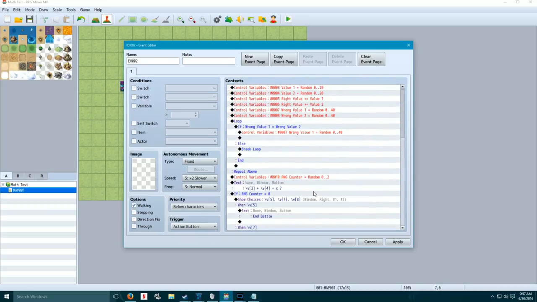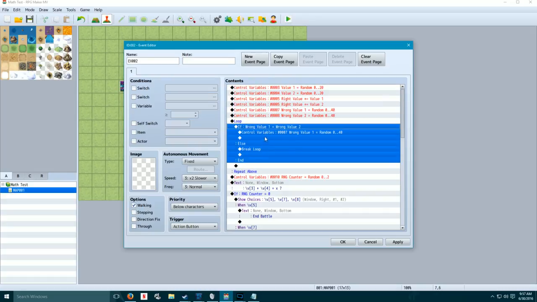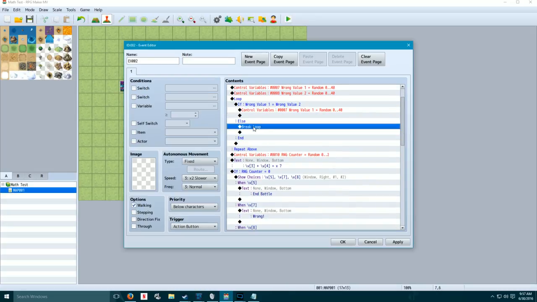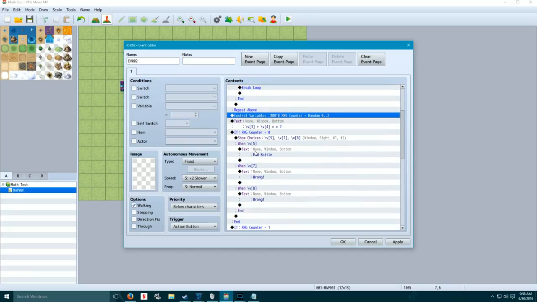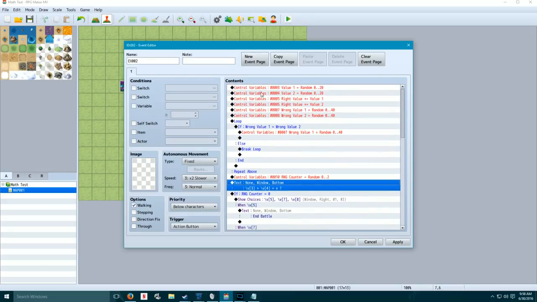So what's happening, at least so far, is all of your values get randomized. Your wrong values get checked to make sure that they're not duplicates. And if it is a duplicate, then it breaks the loop, or it changes the value. If not, then an RNG counter gets randomized for three indexes, so 0 to 2. A text box gets shown with two random values that we chose up here.